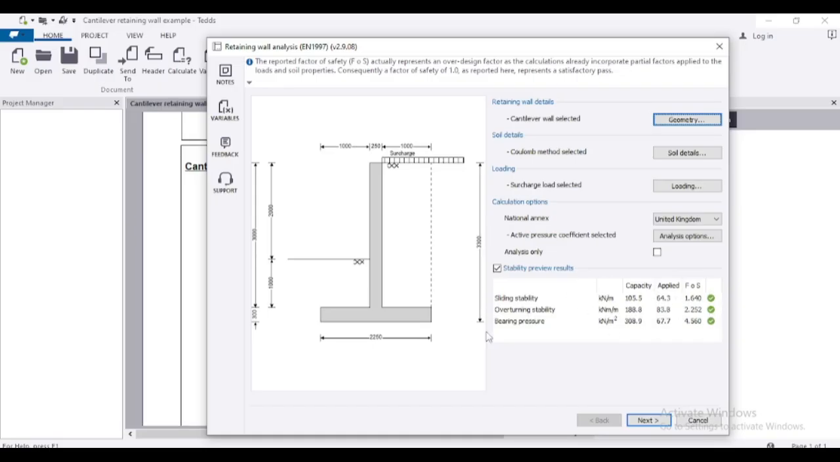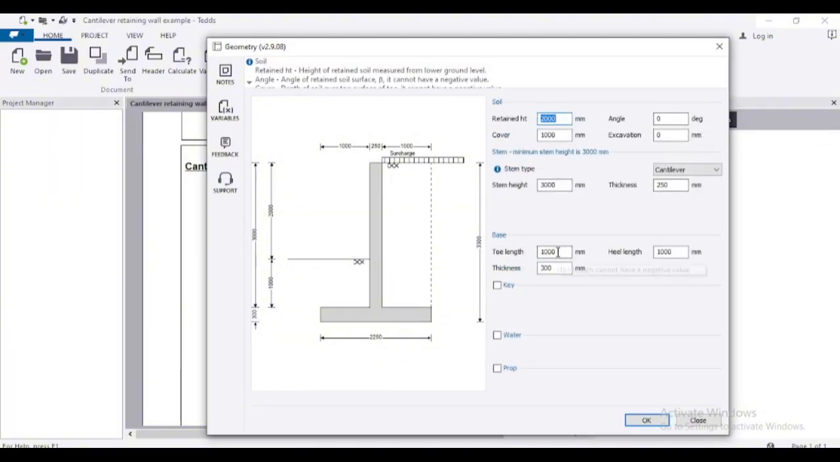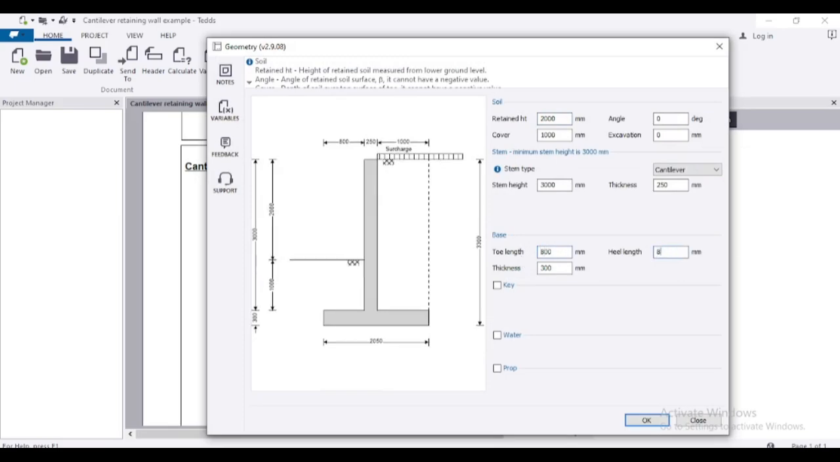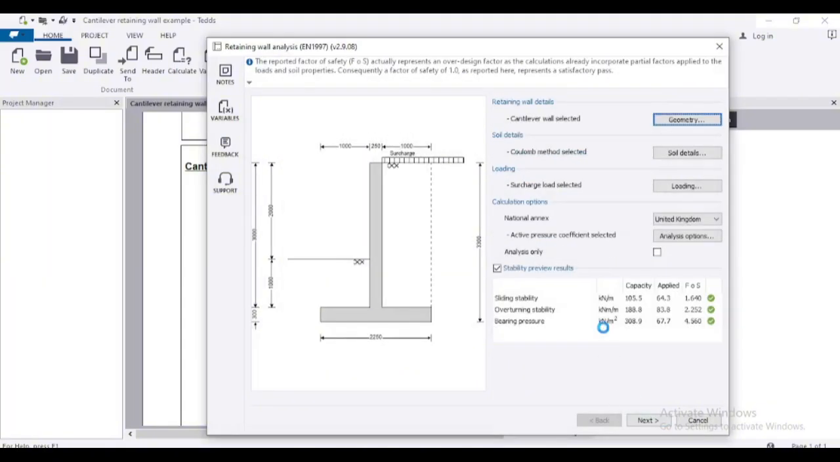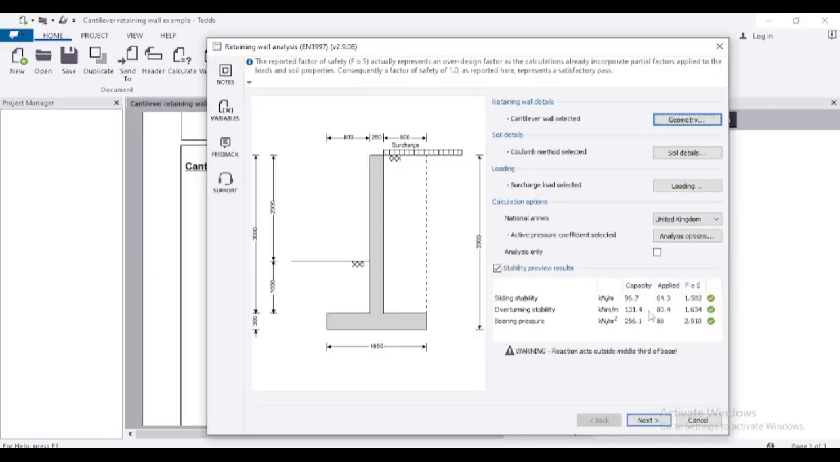Okay, with this, I could simply just go to my geometry and just reduce some things. I can change this to 800 and also change this to 800 and click OK and see if that works. It works, but now you see a warning. It's telling you that the reaction acts outside middle third of base. This has something to do with stability. Okay, it's an overturning stability problem.